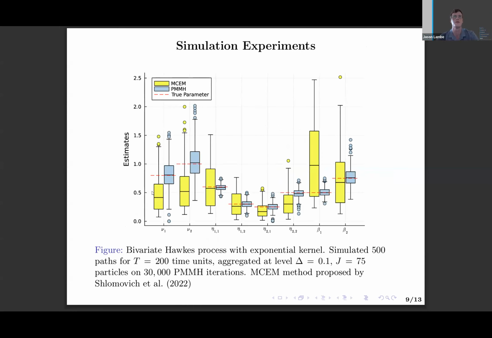So here in blue, we've got our estimates. This is on 500 different sample paths simulated from a set of parameters denoted in red in the figure. We simulated that for 200 time units each and aggregated to widths of 0.1. This is a very low level of aggregation for this particular example. We can see that we've got pretty low empirical bias, as we were hoping for. And that bias only increases mildly when we increase the aggregation level.